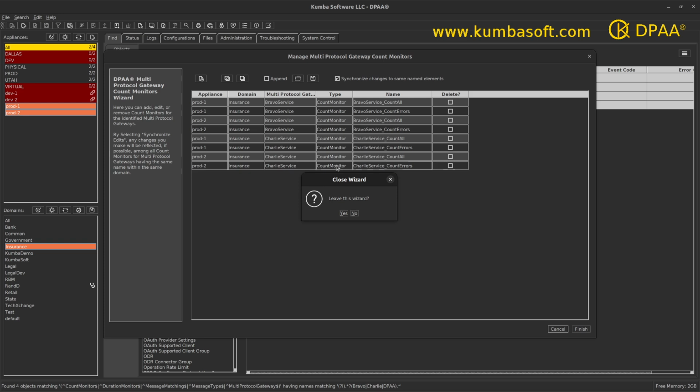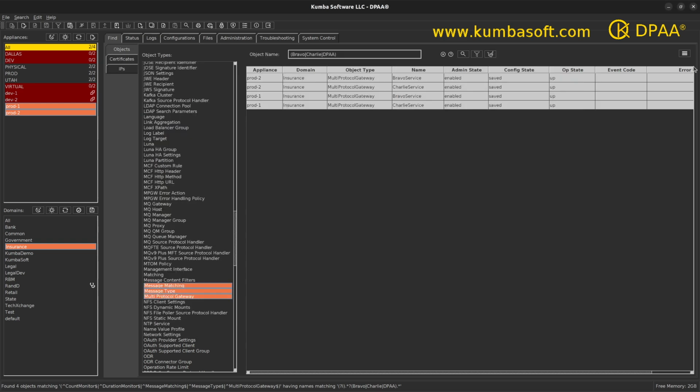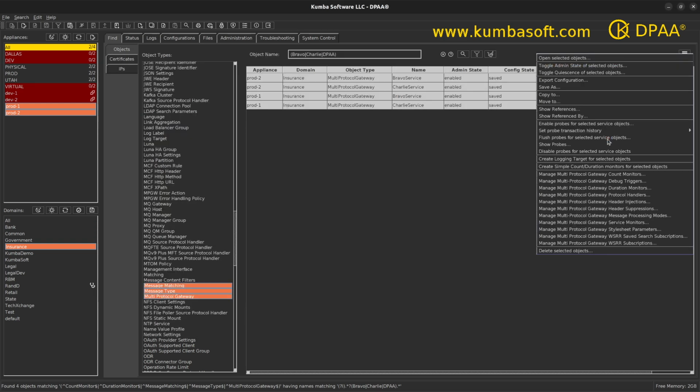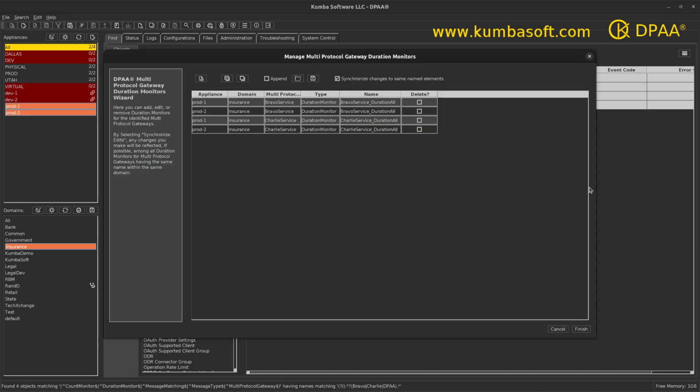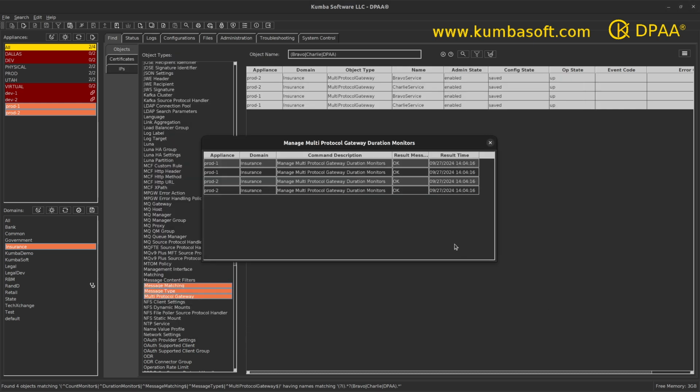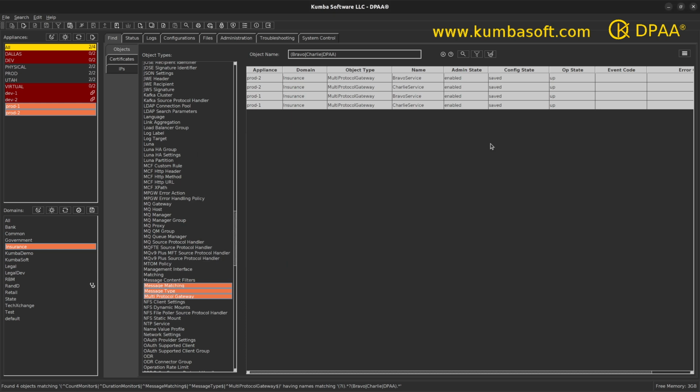Likewise, we can go over to the duration monitors. I'll use the hamburger menu. This doesn't matter whether you use a hamburger menu or right mouse click. It's the same exact menu and the functionality is the same. But you can see here that we have a couple of duration monitors called duration all that have been created against the different multi-protocol gateways. So that makes things very, very easy and very easy to deal with.